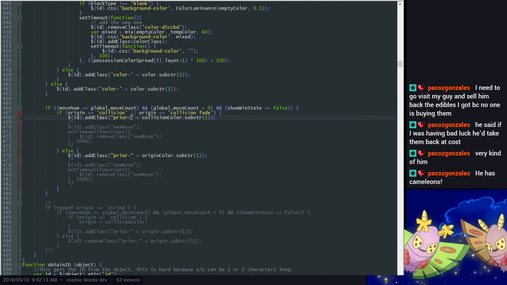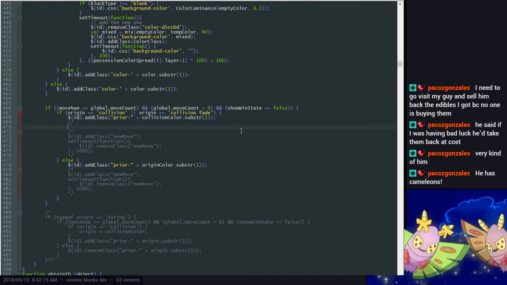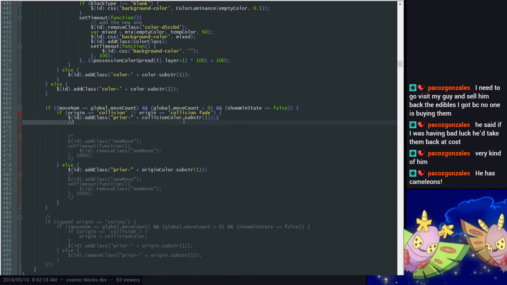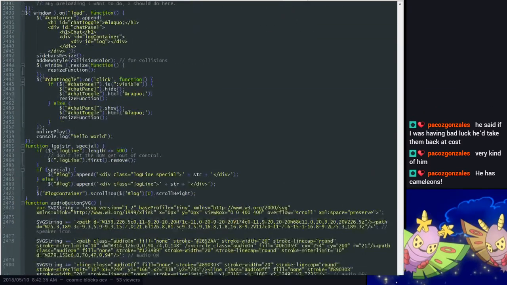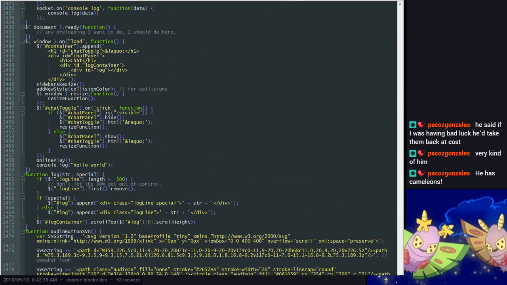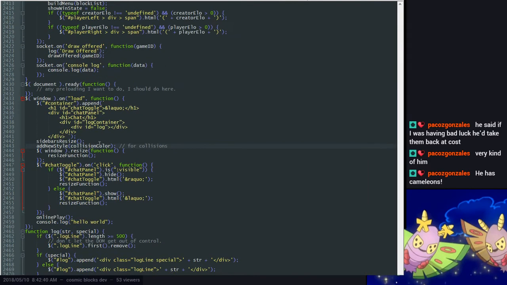It's kind of like this needs to be prior collision. So this should be like it should be like this. And then way down here, instead of add new style collision color, I should already have this in my CSS document.